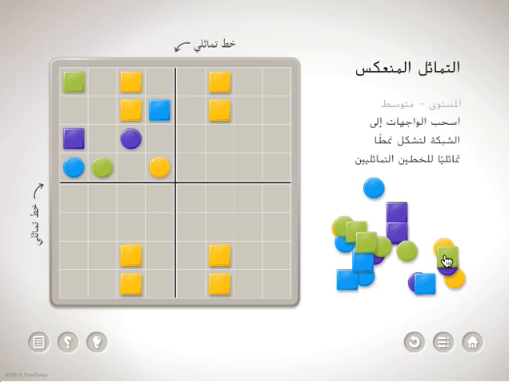A Cartesian plane, I believe. So that green one there maps down to there, I'll just put it. Same with this green one over here, maps to there. And it also maps into that corner there.